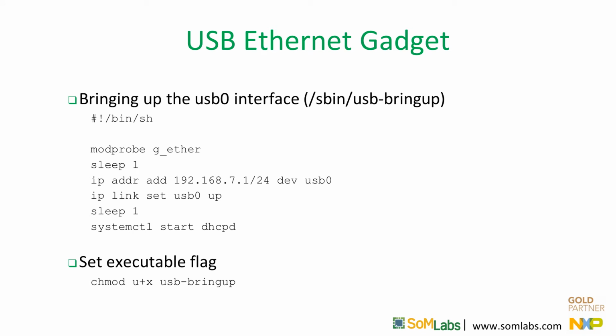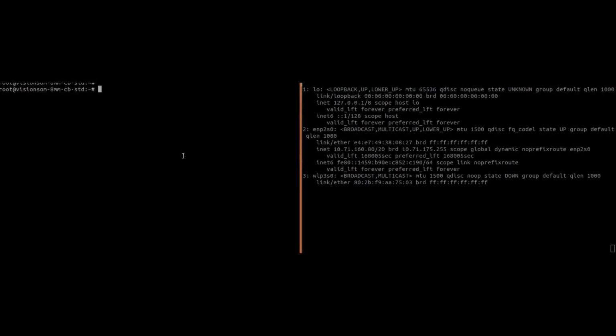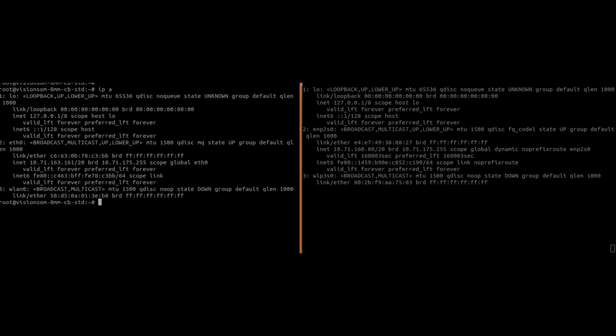Before we use the USB bring-up script, which will configure the USB 0 interface, we will take a look at the commands in it. We will execute all of them manually to learn about their meaning. First, we verify the available network interfaces with ip a. Of course, usb0 is not yet among them.